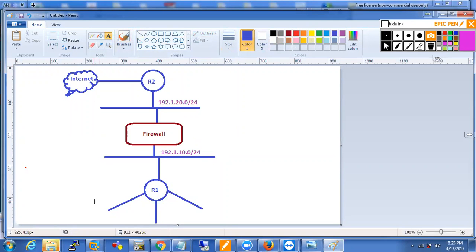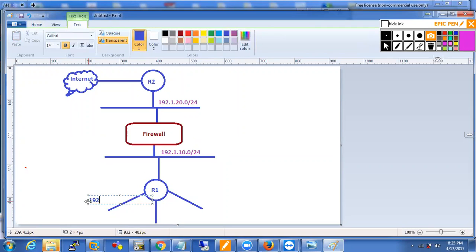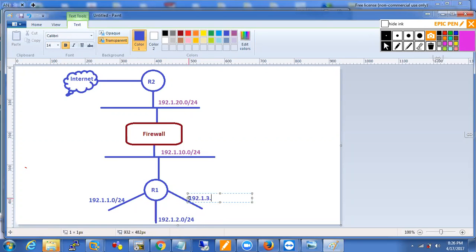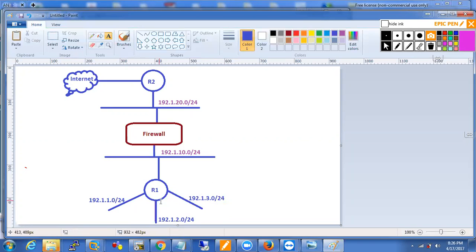All right, and my internal networks over here. Let's also put some addresses. 1.0. All right, this is my network that I have over here. Everybody okay with that?